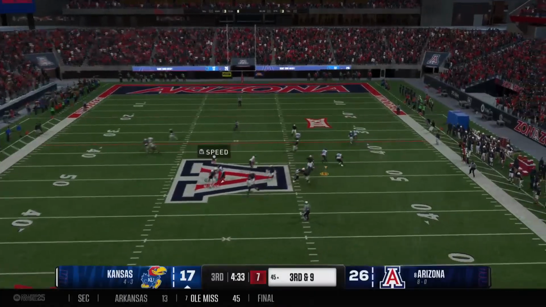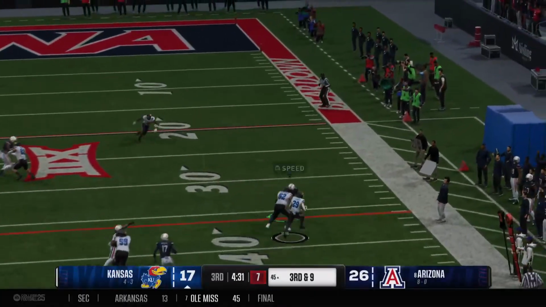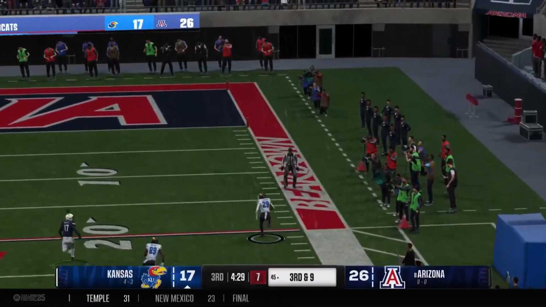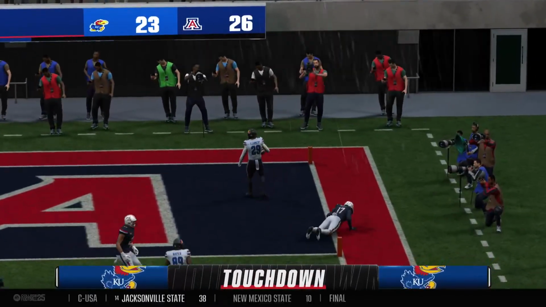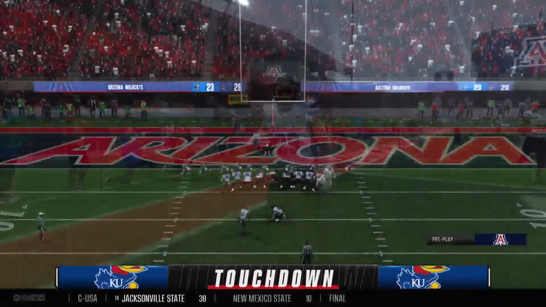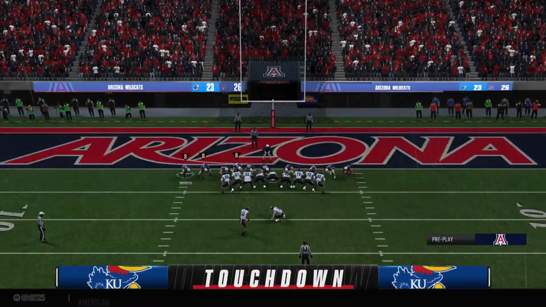Trying to move the sticks on 3rd down through the air. They'll throw it to the back on the screen. At the 20, he's got space. Touchdown, Rock Chalk! He broke away from the defense, and they couldn't catch him.